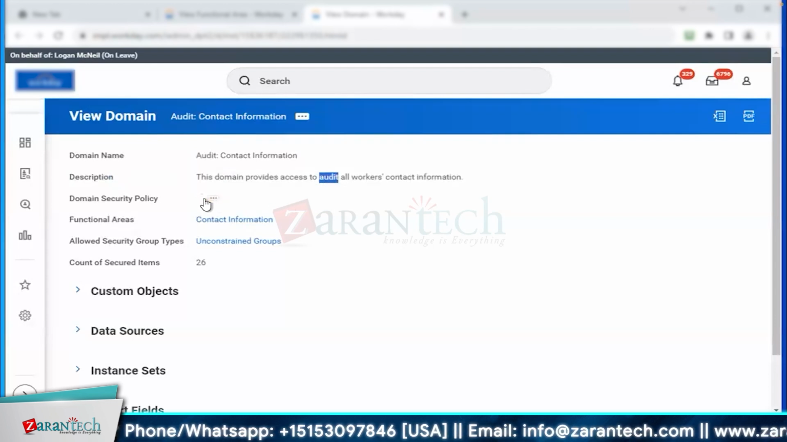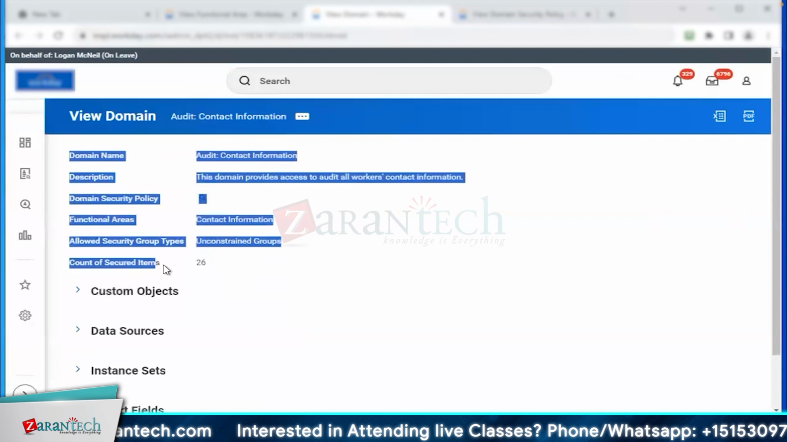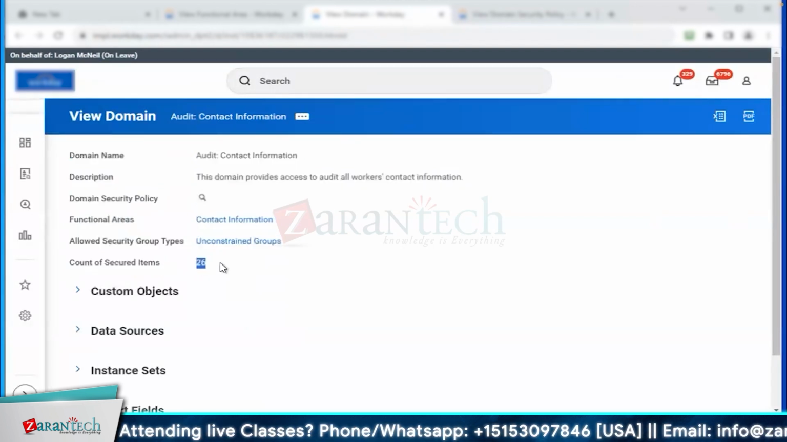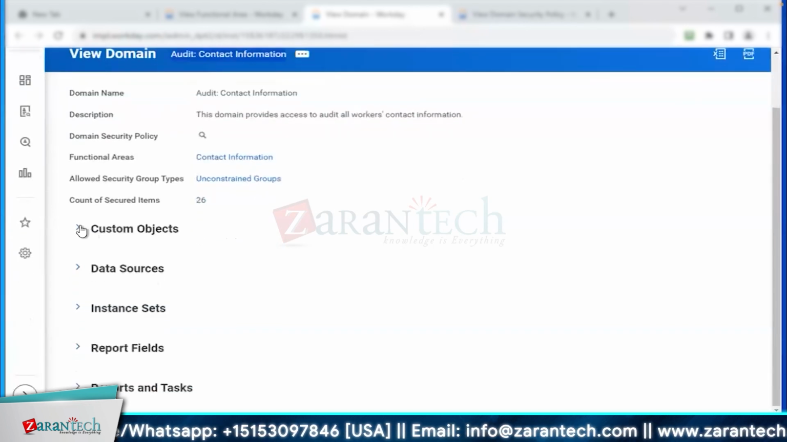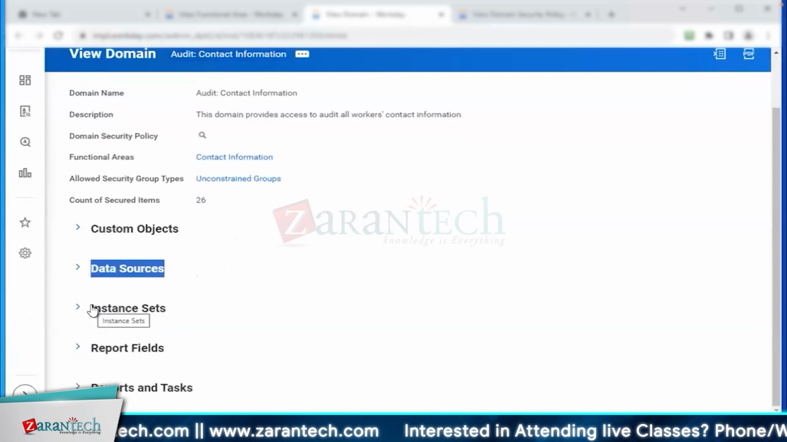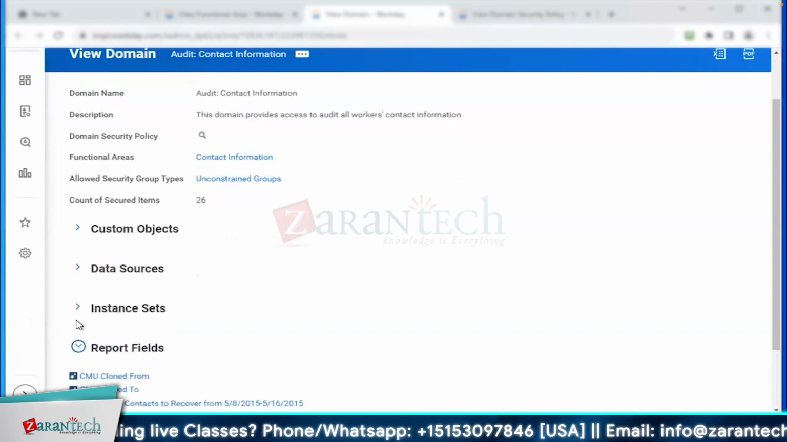So what I'll do is click on this magnifying glass, or I can just right click on it and open in a new tab. You can see there's a count of secured items. This is the number of items that this particular domain is securing, is hiding. To give someone access to this, we have to give them access to the security policy. It's divided into different segments like custom objects, data sources. I won't say object segments, these are all different objects in one way or the other. Now you open this here.